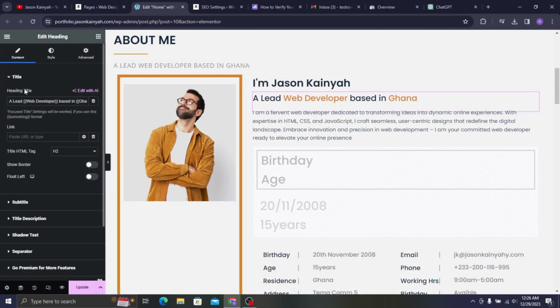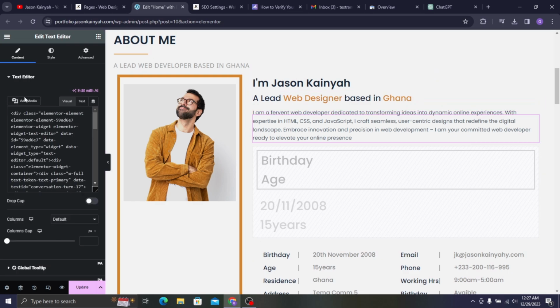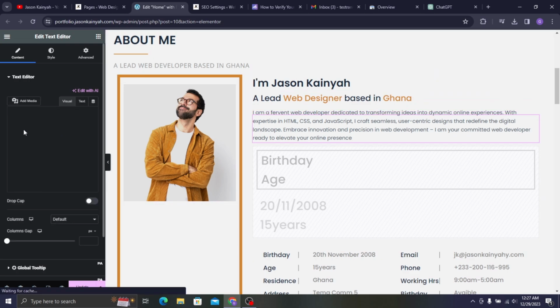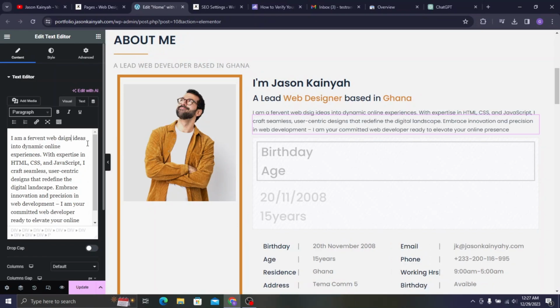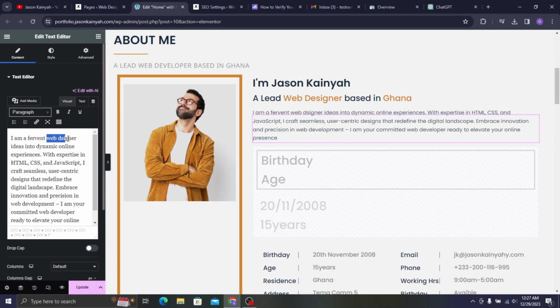Maybe instead of web developer here, I can type in web designer. And instead of web developer here as well, I can type in the same web designer in this description. So hold on, let me type in web designer. I can type in web designer in the description as well. Basically, let your focus keyword appear a lot in almost everything that you do on the site.